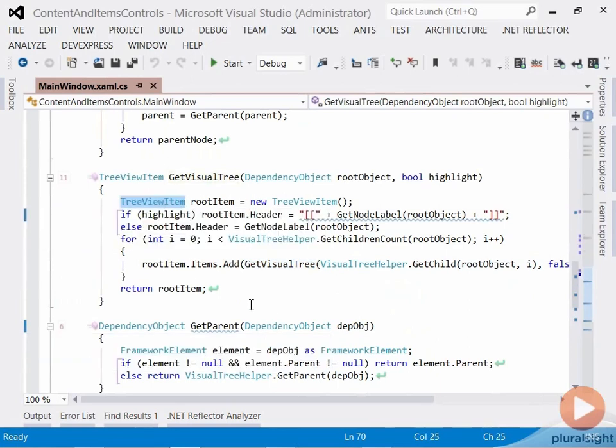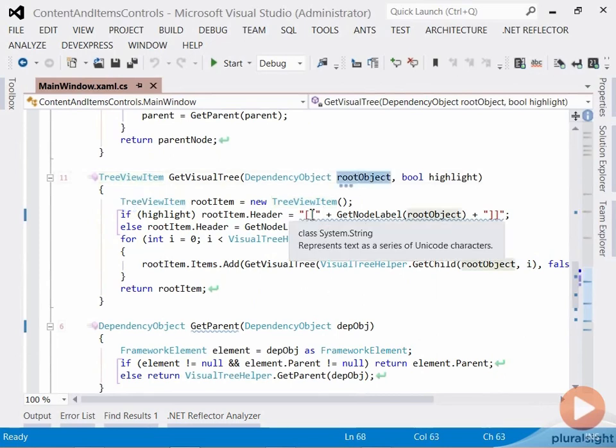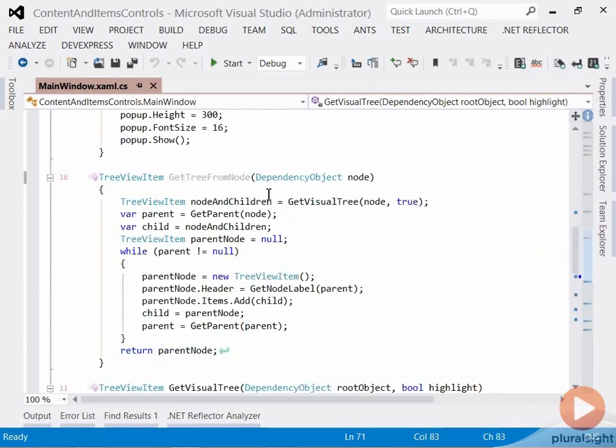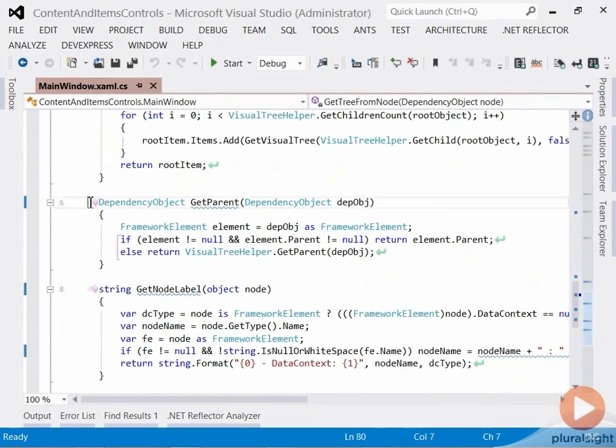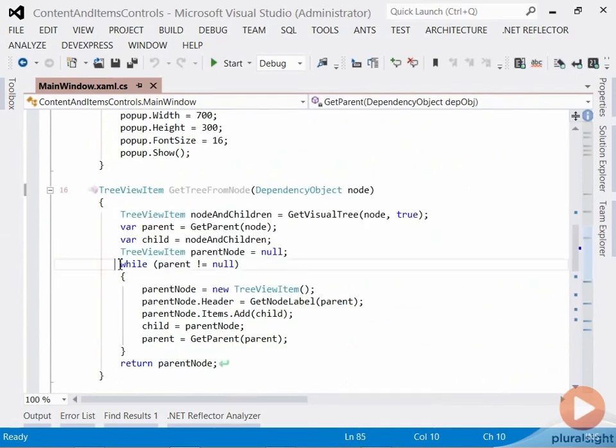It's basically generating a tree view item, which is a node for a tree view, for each item in the visual tree from the object that you pass in, annotating the node that you started with by square brackets. After it's walked down from the current node to all its children, generating a tree, it then starts walking up. So it has another helper method down below called getParent that will get the parent element of a current node, and then it uses that in a loop to walk up the tree and get each one of the parents until you get to the root of the visual tree.